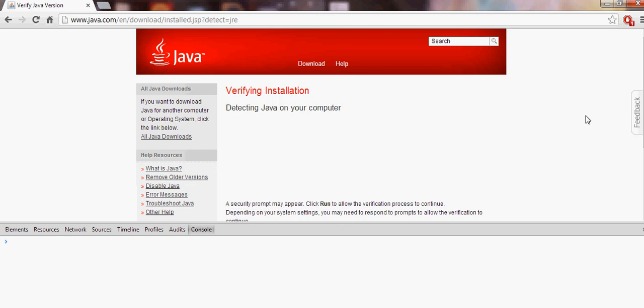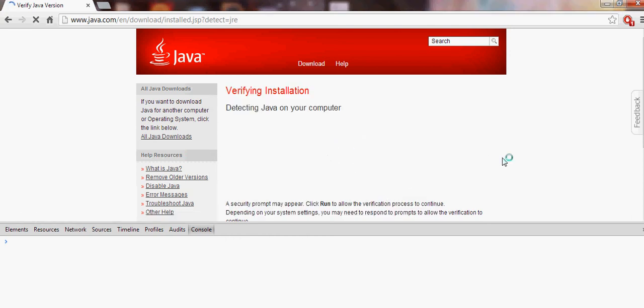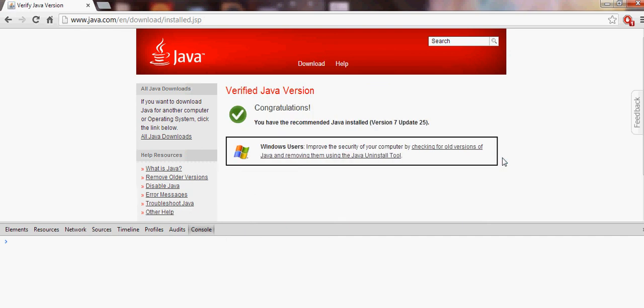It takes just a minute here, and it will go through the process and tell me my Java is up to date. They give us the pretty circles. Do I want to run this application? This stuff comes up and you have to click run on this because this is just the Java stuff. It's nothing fancy, but it needs permissions. Congratulations, there you go. You have the recommended installed Java version up to date.